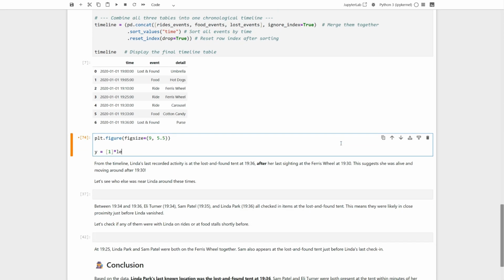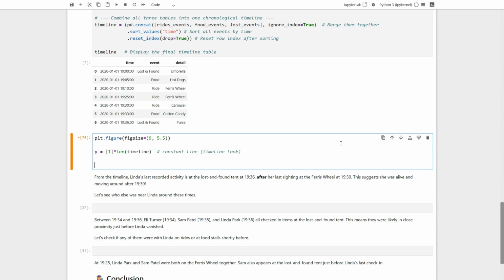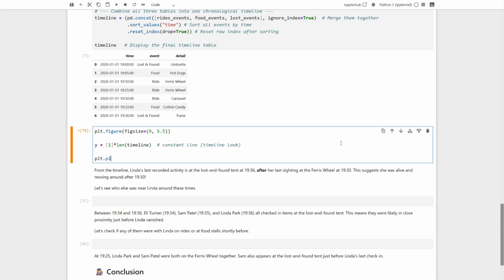Now I'm setting up a variable called y. That's just a list of ones, one for every event in our timeline. Think of this as a straight line running across our chart, like a string of clues all lined up. In Python, creating a list like this helps us plot each activity at the same vertical level, making the timeline easy to follow. Here comes the first big reveal.